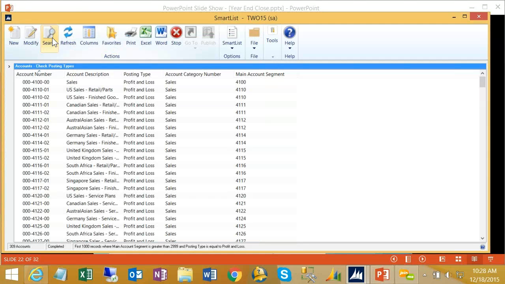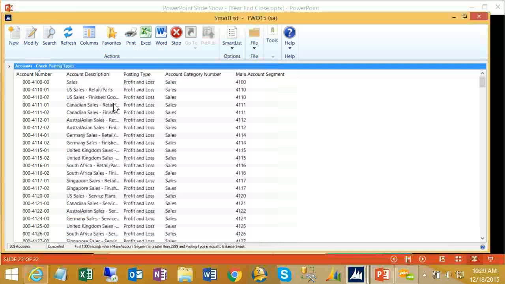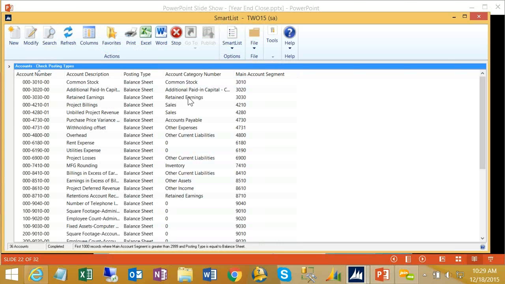Oops. Did I have this reversed? Oh, sorry, I did have this reversed. Balance sheet, my bad. It shouldn't be equal to balance sheet. And so in that case, I come up with some balance sheet accounts that are past that threshold number.